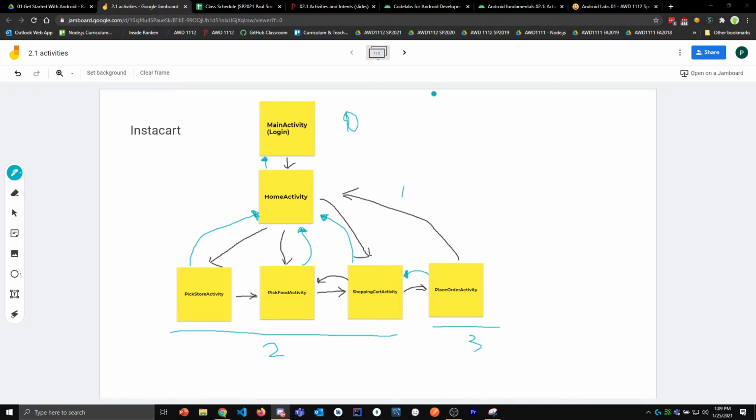Why are pick store activity and pick food activity on the same level? Just because you can get to them from home activity? That's one reason, but it's really subjective. I could have put the relationship here, or I could have put the relationship here. Either one is possible. There isn't a single correct answer to this. Does that make sense? Yeah, okay.